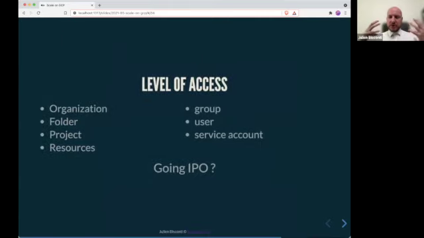And so on GCP, you have different levels of access, right? You have those organization, folder, project, resources. And then you can assign a group of people, or one user, or even an application, which is called a service account, which is basically literally a file that is a certificate or a public key with a name. And all of those things are going to evolve with your startup.